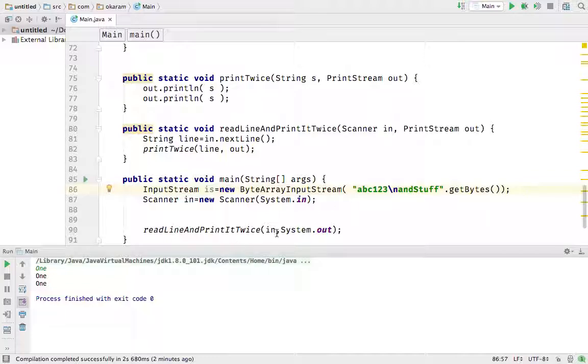So when I read from this, if instead of creating the Scanner from System.in, I create it from is, which is the name of this variable, what this will print is hopefully ABC123 twice, in a really convoluted way. Does that make sense? I created an input stream that reads from an array of bytes, and I created that array of bytes by calling getBytes on a string.